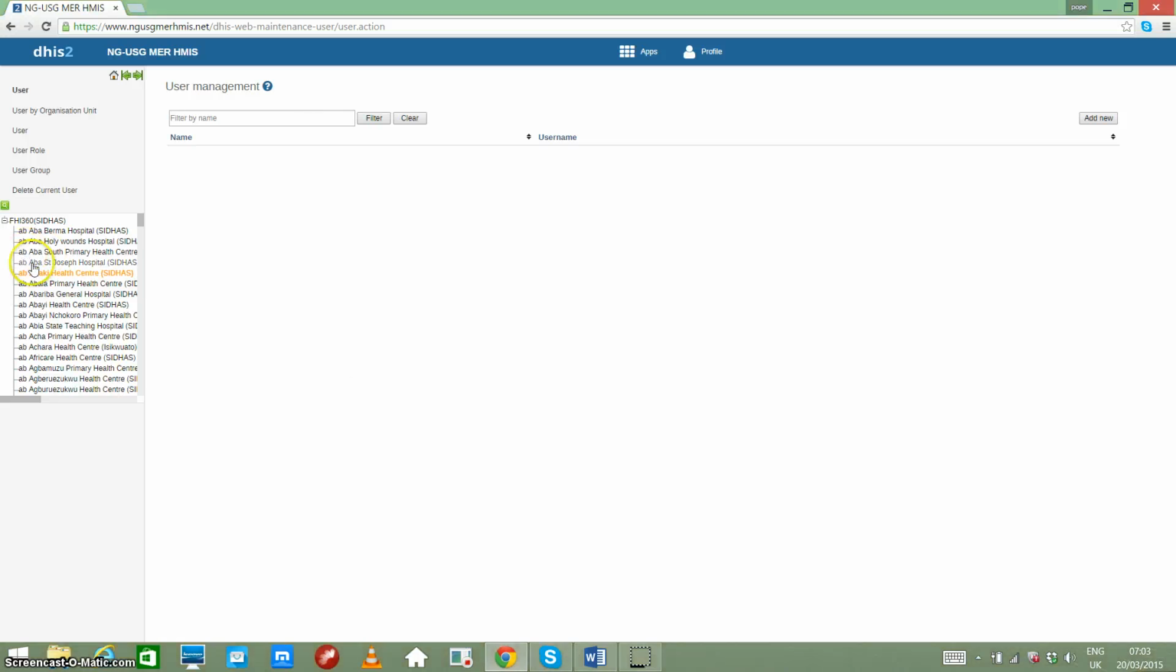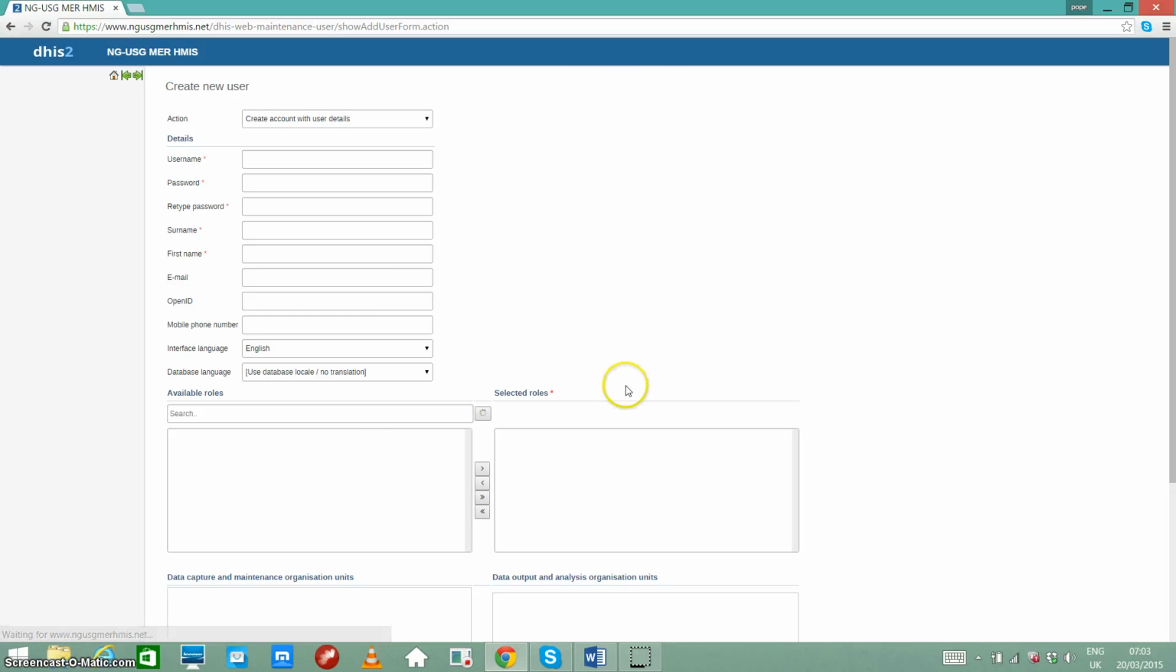To create a user account for the selected organization unit, all you need to do is click on the Add New button at the top right of the page. So I'm going to do that just now. Add New. Once you click on the Add New button, you open up the user creation page, Create New User. To create a new user, you have two options: either create an account with user details, or send an email invitation for user account creation.